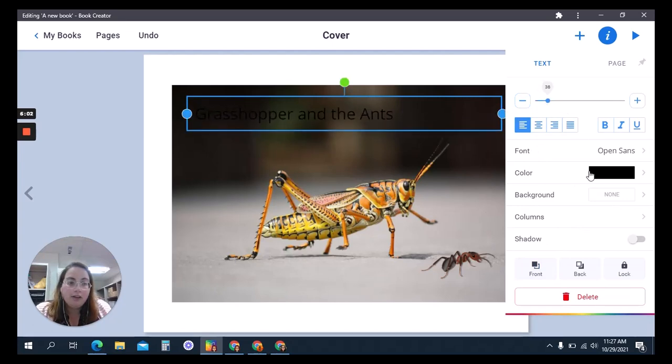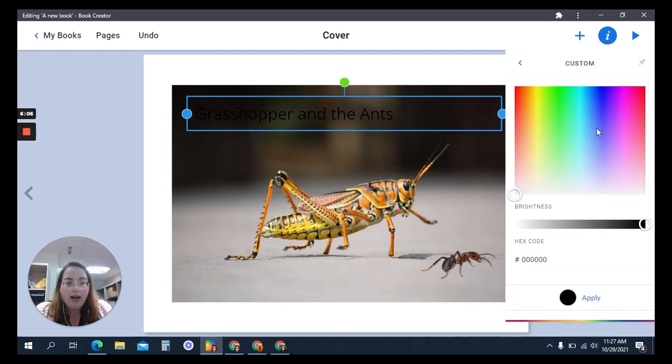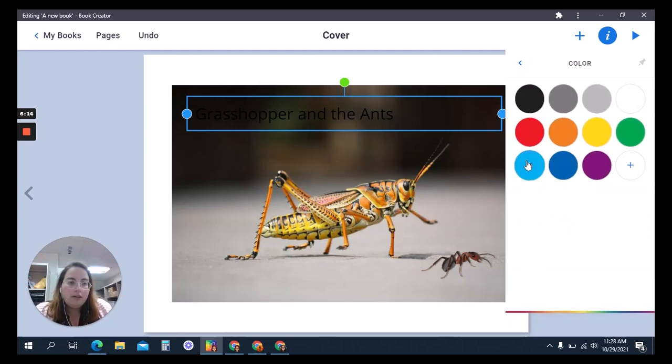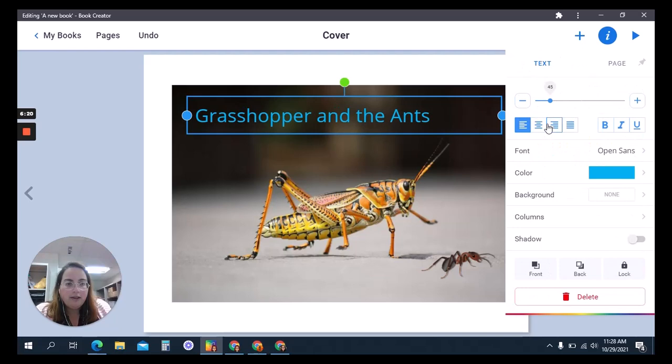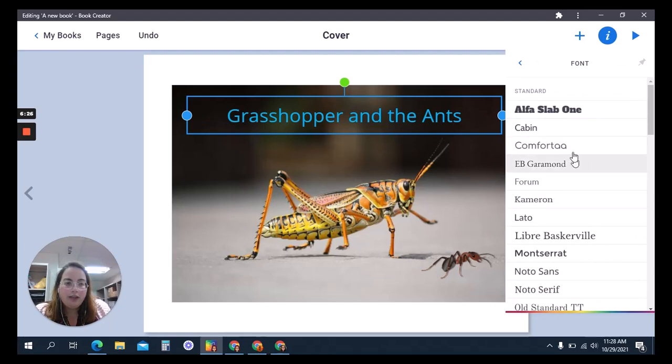So I'm going to increase the size, and I'm also going to change the color. We can also add additional colors that we want from the color wheel. And there we go. So I'm just going to do blue, I think. Go back. I'm going to increase that size a little bit, and I can also center justify it. Okay, I can also bold it. I can also change the font.